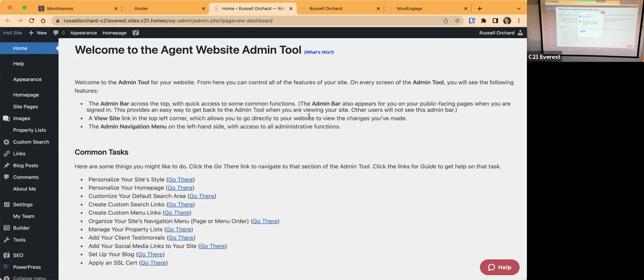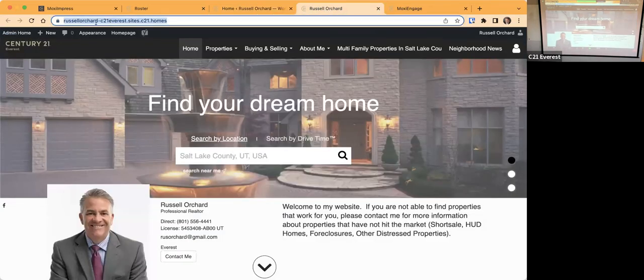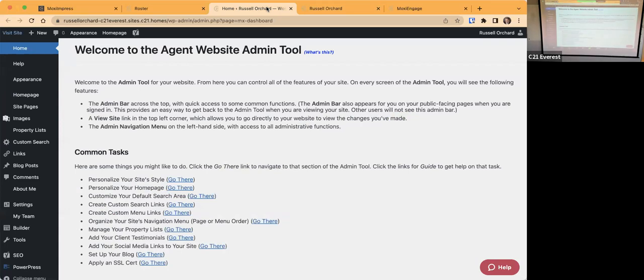So yes, Elizabeth's asking if you could use your own URL and forward it to here. Yes, in fact, that is what I would recommend. Get in here and get this all created. And then once you've gotten it created, you can come up here, because this is the URL for your Moxi website. If you were to copy this and then go over to, say, GoDaddy or whoever you bought the domain name through, you can then forward that domain name to here.